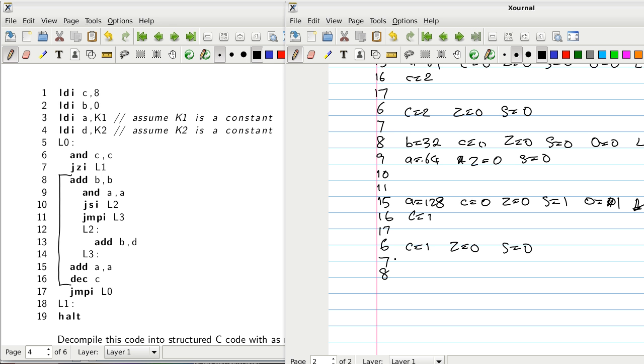We get to line 8, we add B to B. So register B was 32, so now it is 64. The carry flag is cleared, the Z flag is cleared, the sign flag is cleared, the overflow flag is cleared, and then the L flag is cleared. Go to line 9, we perform the AND operation based on A. So A is 128. So the Z flag is cleared, but the sign flag is a 1.